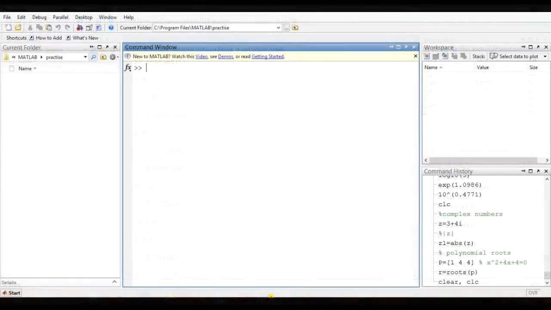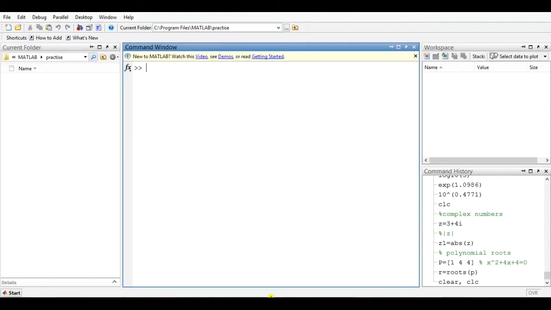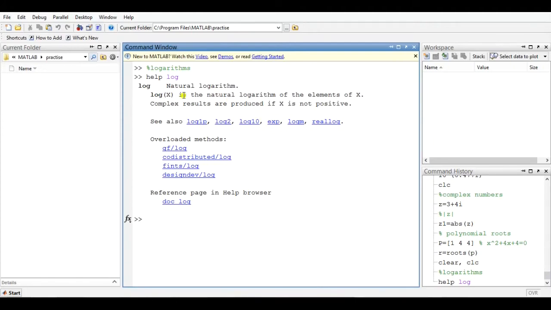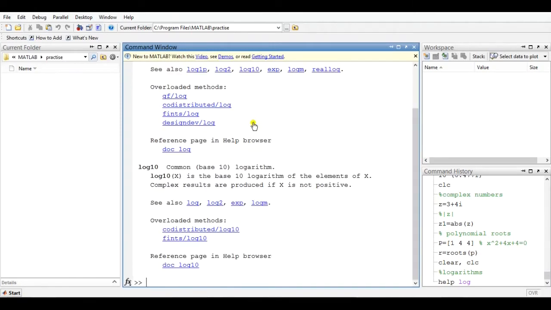Next we have another mathematical operator, that is logarithms. We'll see how we'll find logarithm in MATLAB. For log we have a command log. We'll see it with the help command. So log gives you natural logarithm. So what about log base 10? This is ln x, so this is base e. So what about log base 10? We have log10 over here, so you can search it over here. This gives you the common base 10 logarithm.